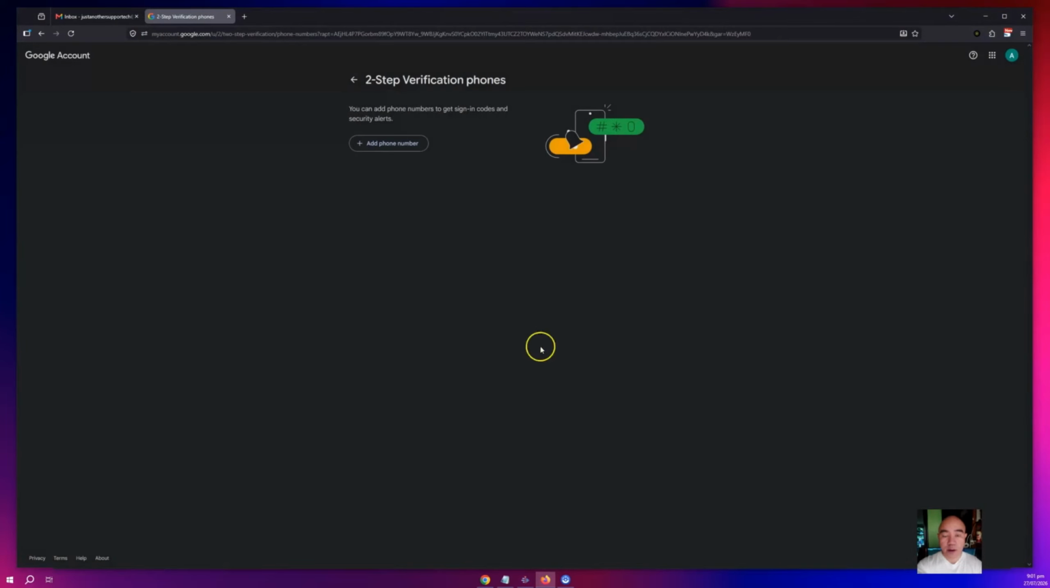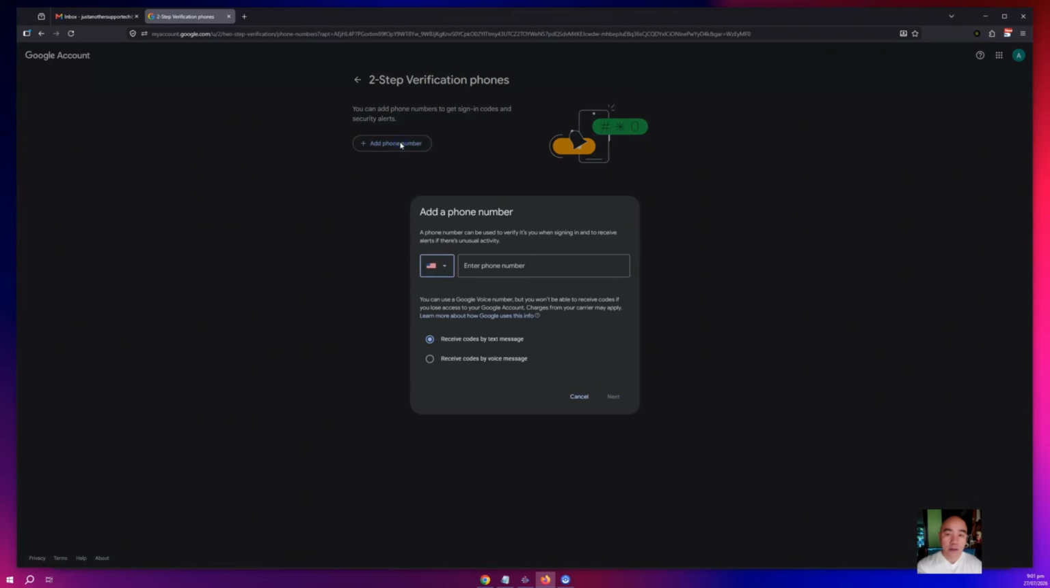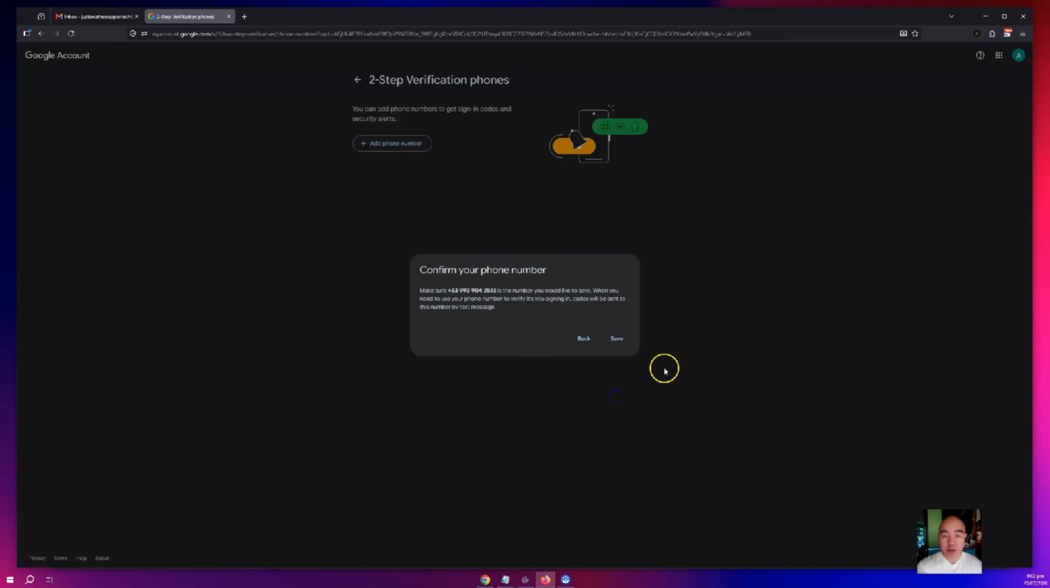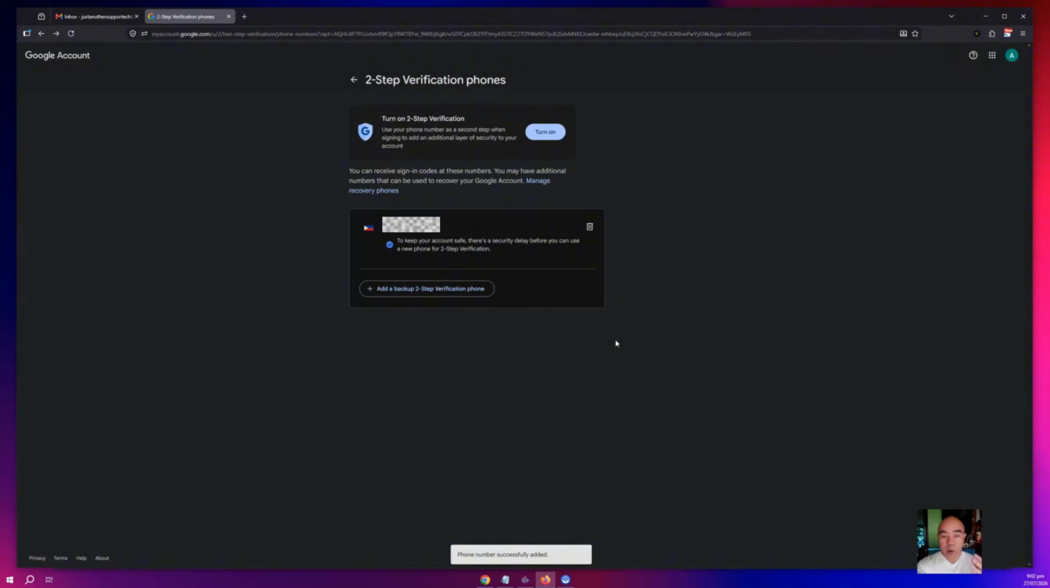Next, click Phone Number, then click Add Phone Number. Enter your mobile phone number and click Next. Google will send a verification code to your phone. Enter the code, then click Verify. Once the verification is successful, click Save to complete the setup. Your phone number will now be added as a backup verification method.